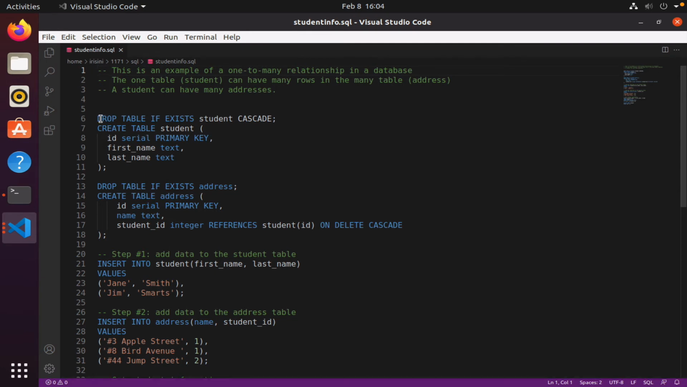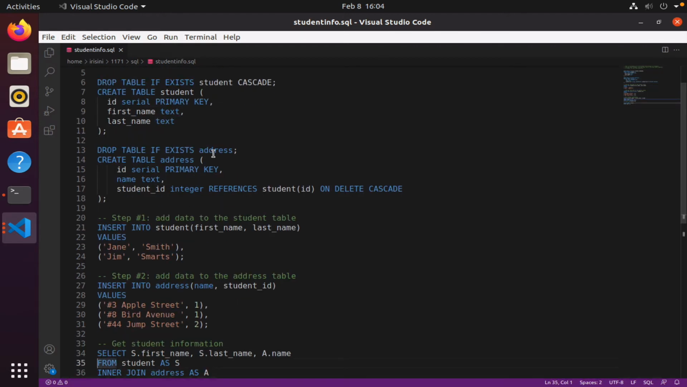So this is my first table. We have the ID, the first name, the last name, and we're going to drop this table if it already exists. Remember, we always say that. Now what's new is this cascade, and this cascade I'll talk about later. Now I have my second table, address. An address will have the ID, the name of the address, and we have our student ID column.